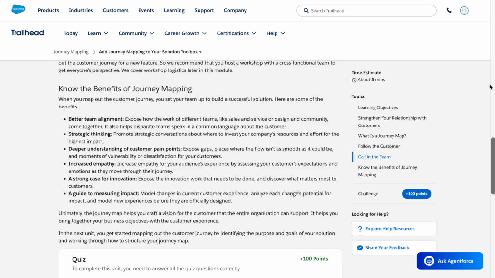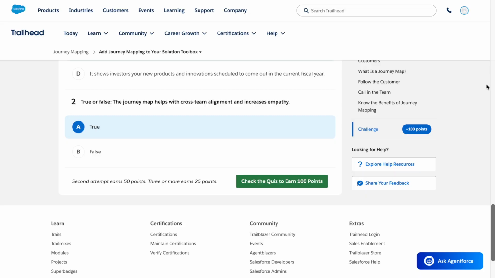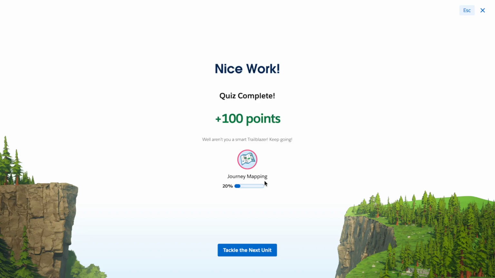In the next unit, you get started mapping out the customer journey by identifying the purpose and goals of your solution and working through how to structure your journey map.